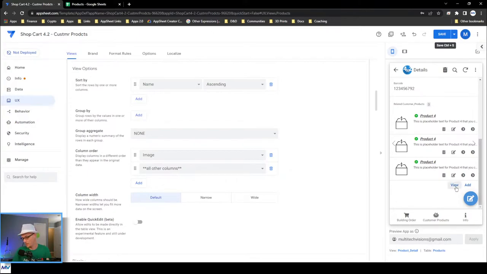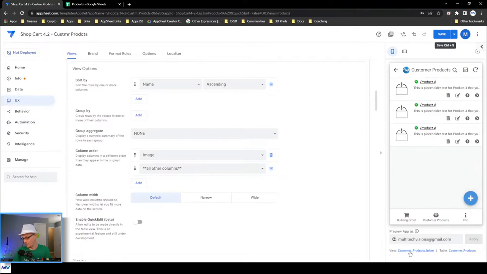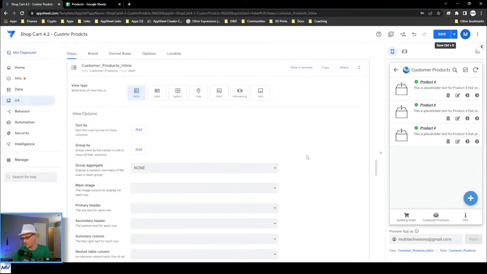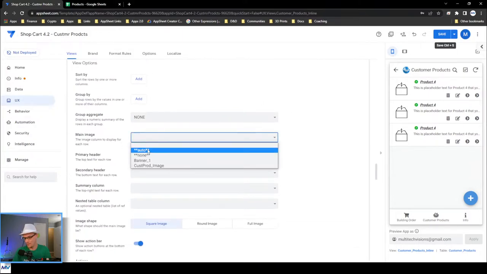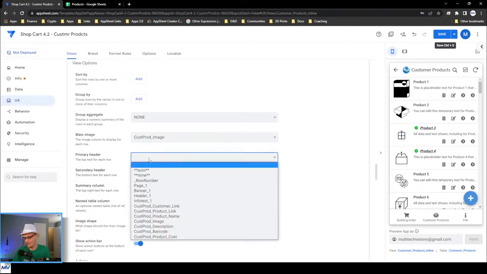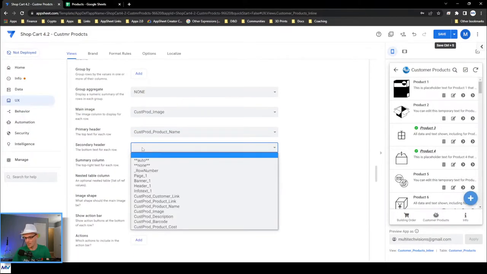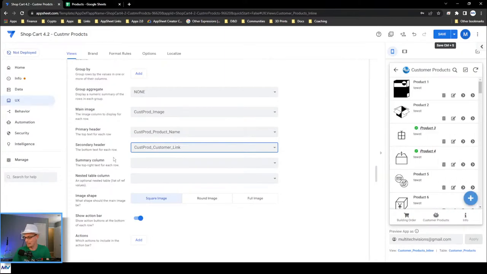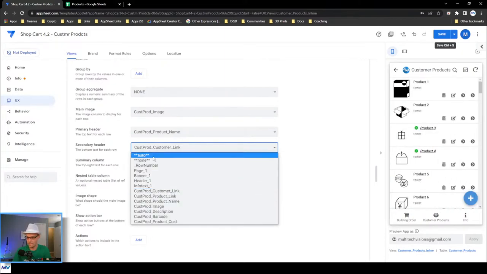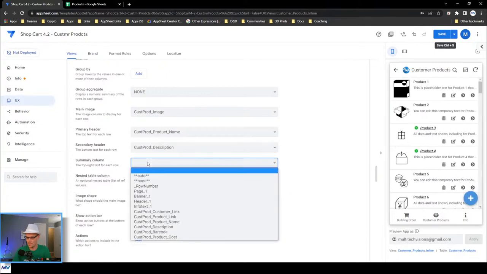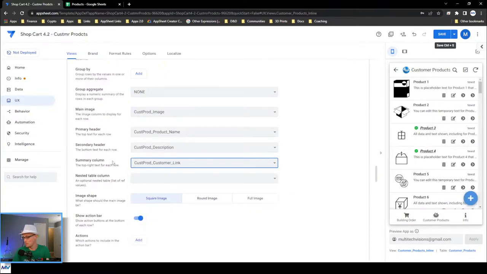That's not very helpful in this context. But this is the master view, the main view of everything. So I don't want to put the customer there. Maybe if I put the product name and then the secondary header, maybe put the customer there. No, that needs to be the description. Then maybe put the customer here.